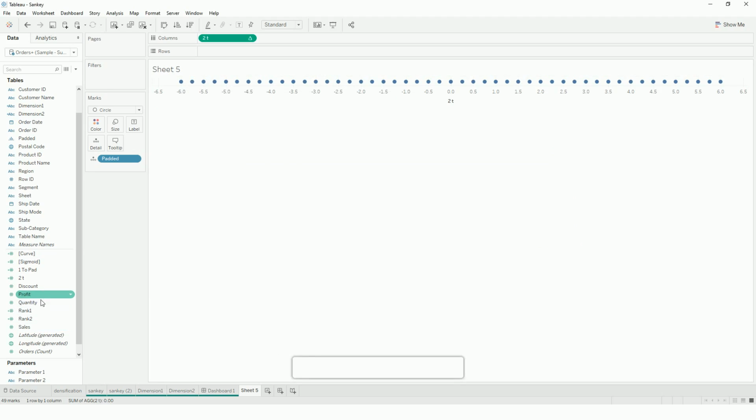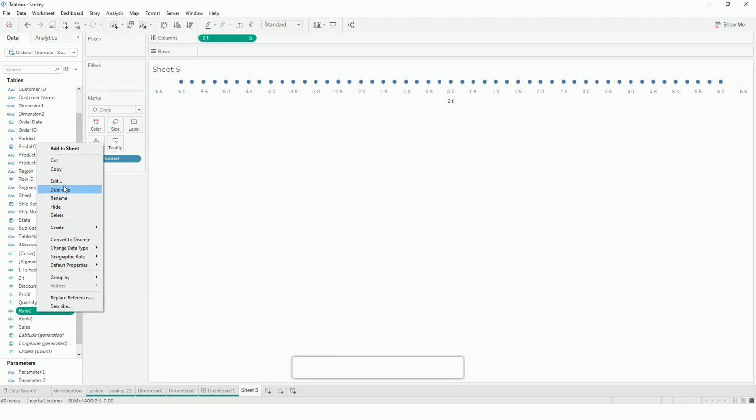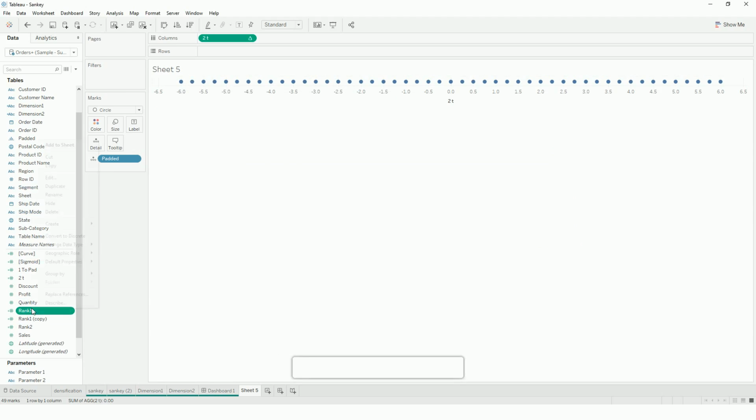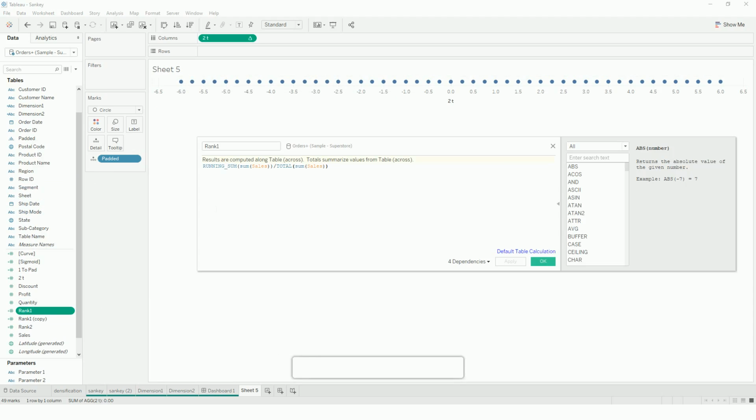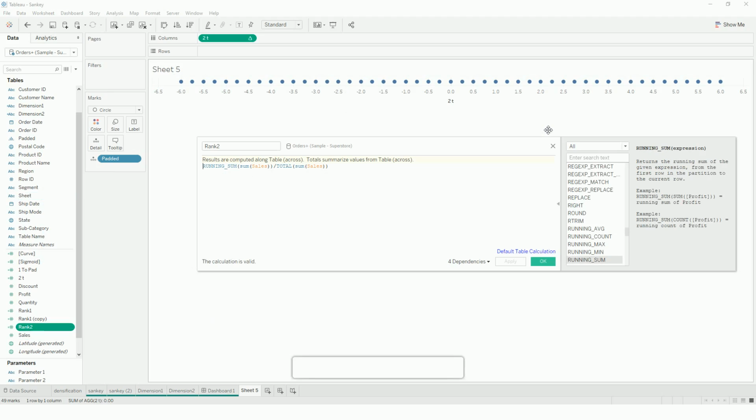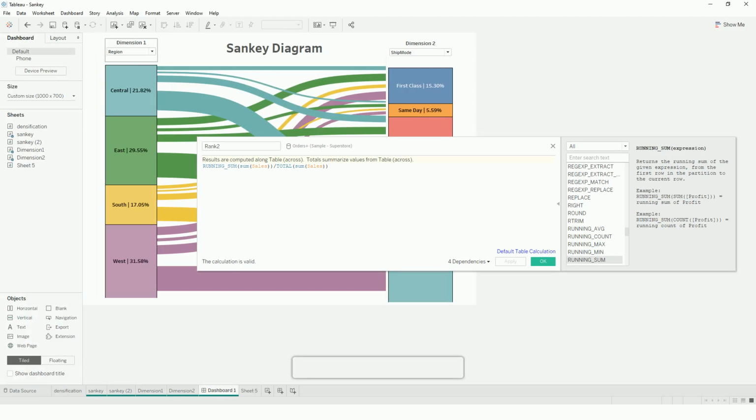Next, I will create two rank functions. So basically, this is running sum of sales or total sum of sales. With this help, I can place my values on these densification points. So I will create two rank functions, one for dimension 1 and another for dimension 2. For this one and this one, I have created these two rank functions.